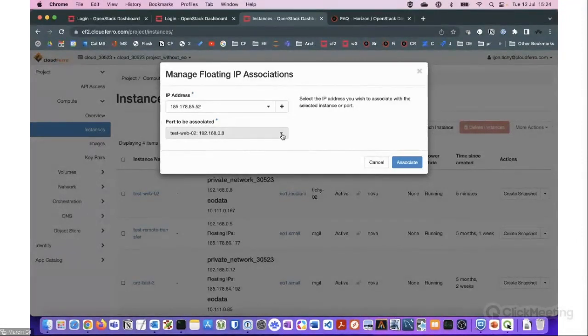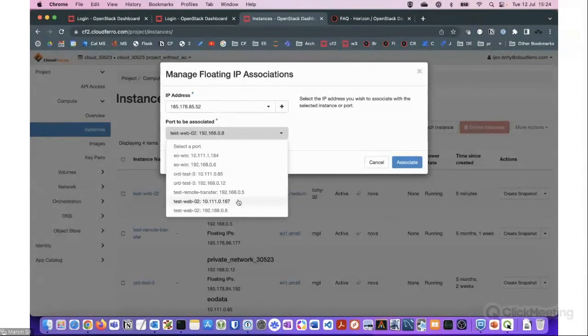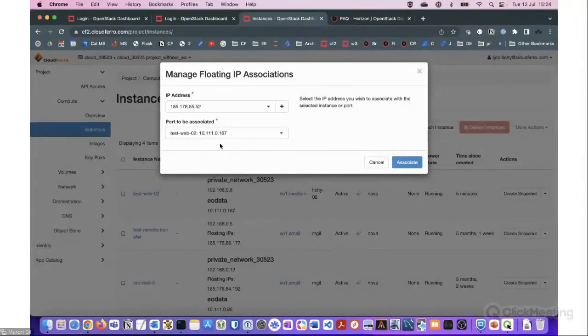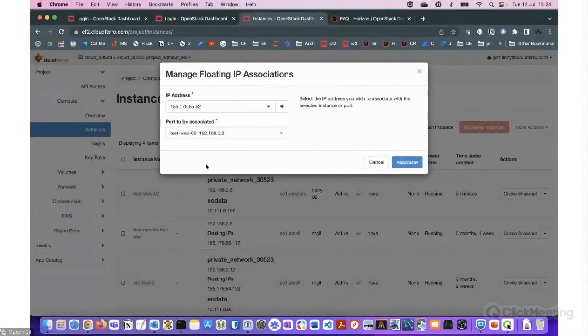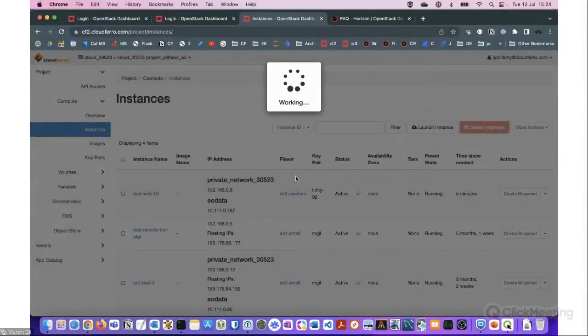And also another problem that our users encounter is if they attach the floating IP to the wrong network. So this is your data network. 10.11.1.167 is the address of your data. So if I choose this one, I will have an error again. So I need to add it to this network.